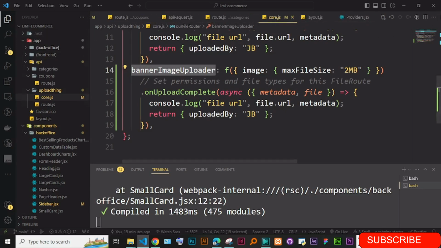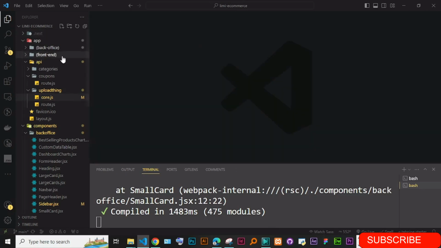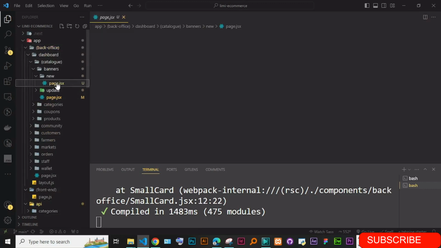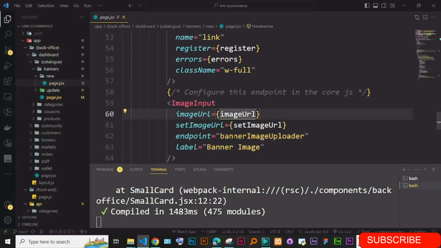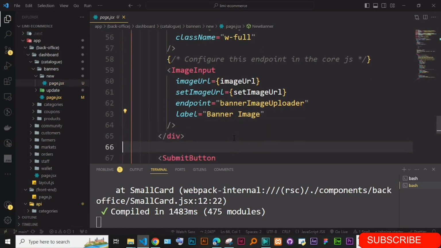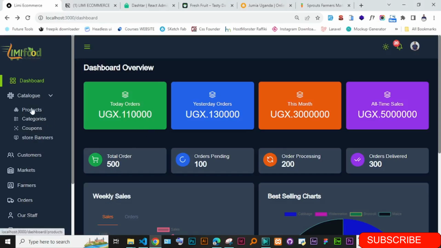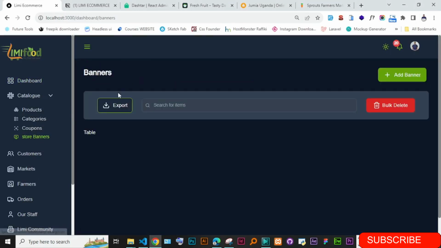I'm just going to close all these links, and I just open the ones I want. So just go back to this new page. This is where you come and paste this banner image uploader, and that's it. So we should be able to go there. If I just come here and click on store banners, I should be able to come here, and then add banner.